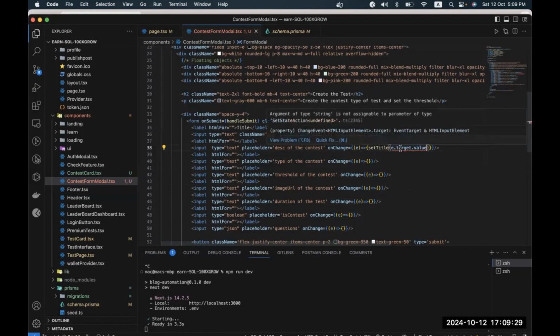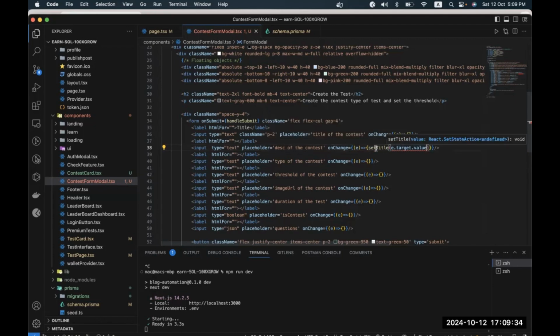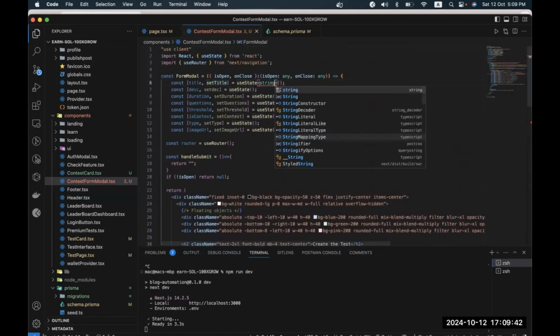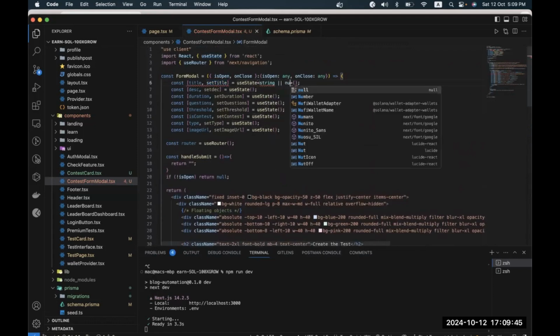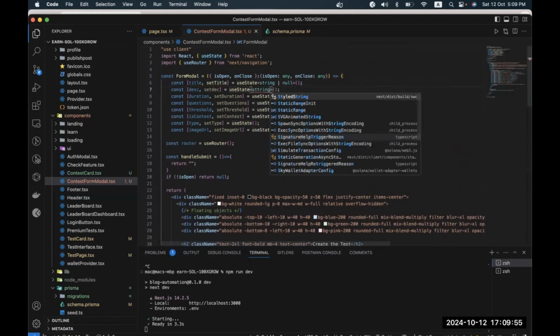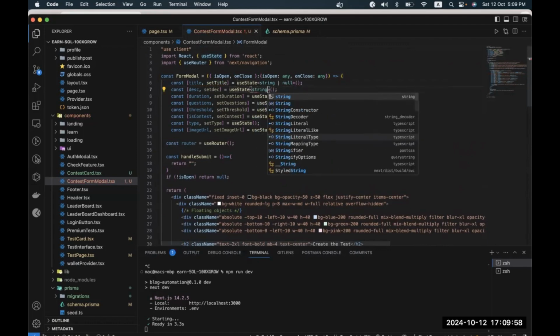So why is this giving me an error? Argument of type string is not assignable to parameter type. Set state action is undefined. I have to provide this a type. Oh, sorry, type. So this is string or null. Okay, so string or null. This is again a string or null.